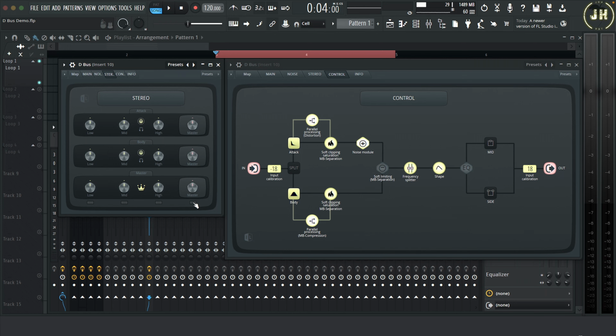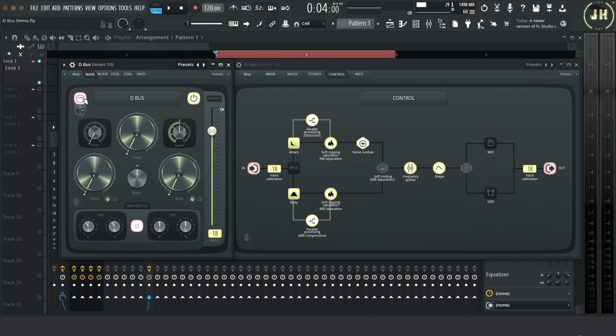Now, I just want to clarify something. The master section of the stereo separation module will only work when the soft limiting and multiband separation is enabled. So right now that is not enabled. If I change the setting, it will not affect the sound at all. If I want to use this stereo separation section of the master, then I have to go to the main panel and enable the soft limiting multiband separation.